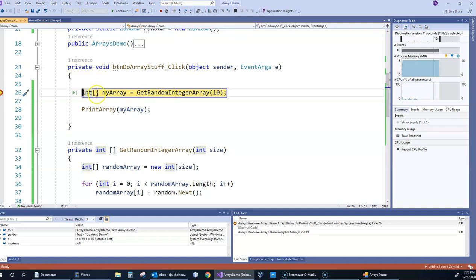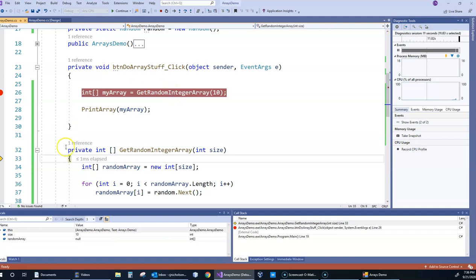At this point, I'm about to assign the return value of this method to my array. What it should return is an array of integers. So let's see what happens. Hit F11, which is step into, and you can follow where it goes. It's down to this curly brace, right?